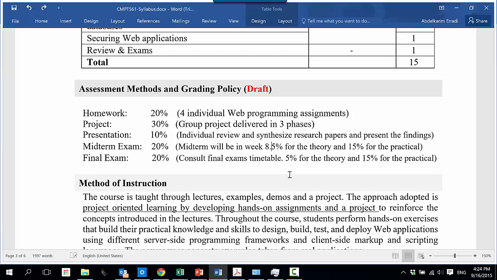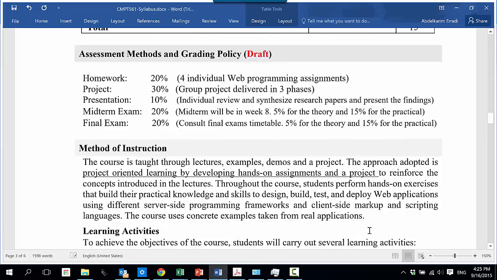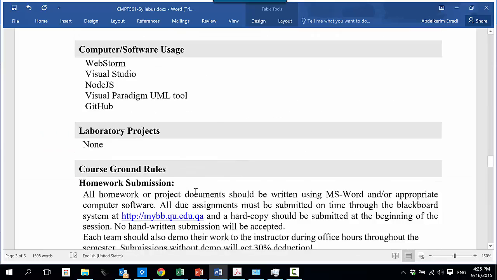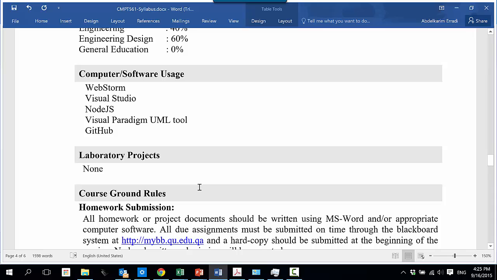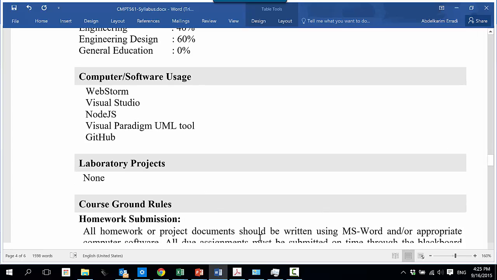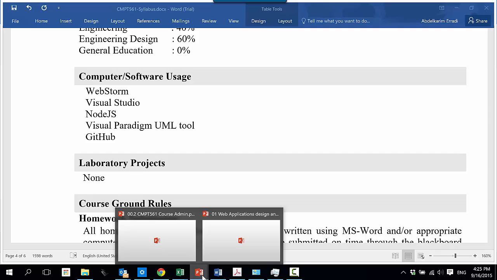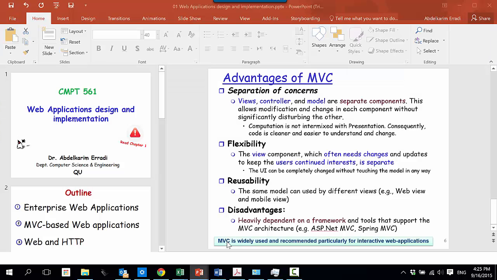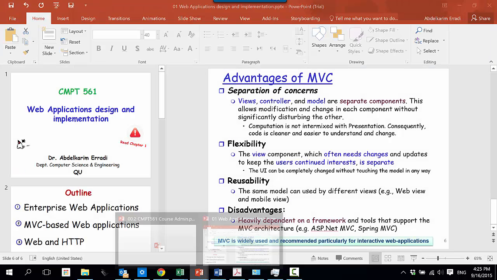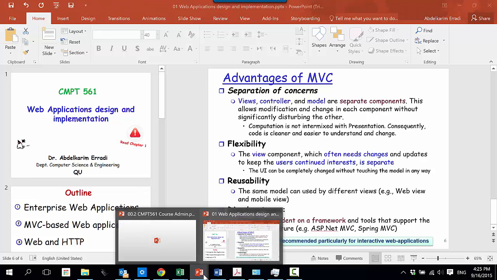For the ASP.NET MVC, we will use Visual Studio 2015. Download it for free also. For design, you will have maybe class diagrams, maybe database diagrams, maybe some kind of diagrams. You will use Visual Paradigm, and I will send you the license by email, the license and the link where to download it. And there will be other tools that I will tell you about as we go.